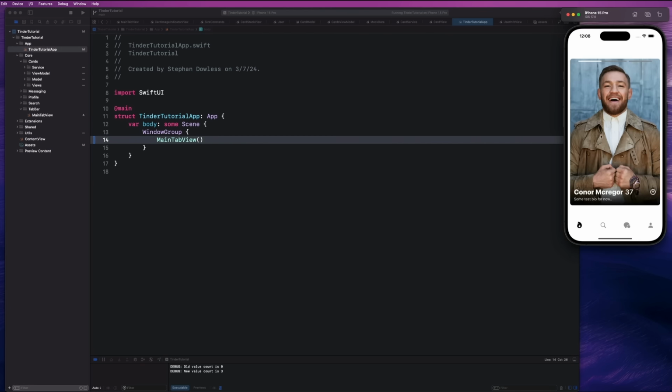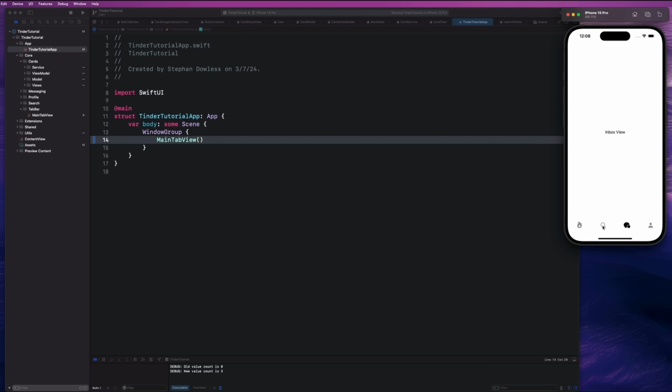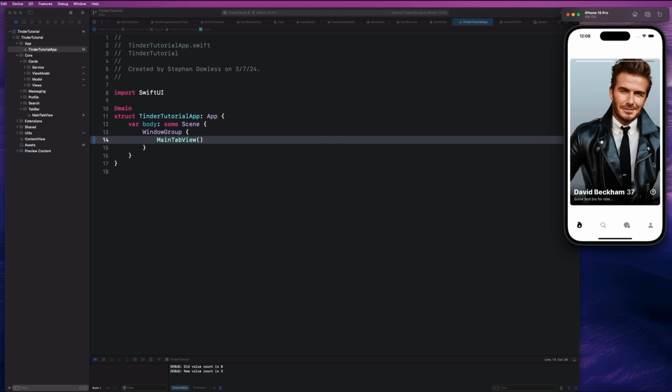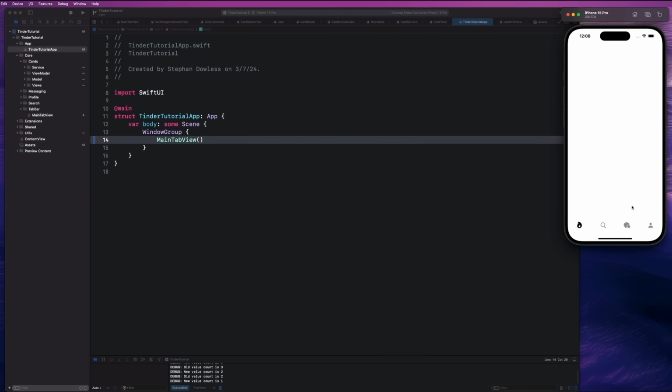Let's see how this looks. Oh man, that looks so good, dude. Yes, love it. Heck yeah. Let's test our functionality out here. Boom, boom, boom. And dude, that looks so solid, right? Like the app is really, really coming together, guys.